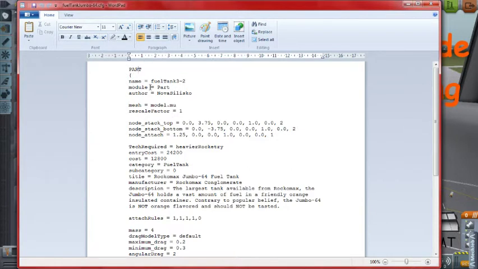Module equals. Module equals tells the game what it is, more about what it is. In this case, it's a part. Author equals, I'm not quite sure whether that is actually used within the game. I don't believe so. But even so, best leave it in. Mesh equals. Now this gets the fun bit. The config file loads the part model, and that's what this bit does.